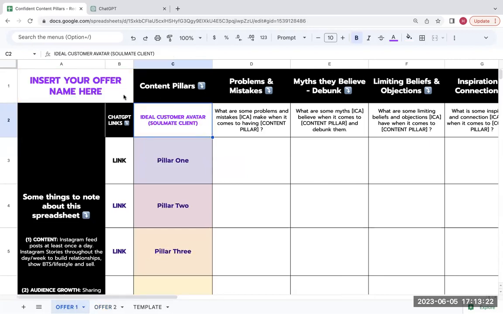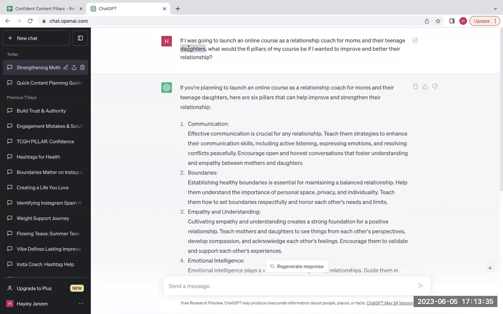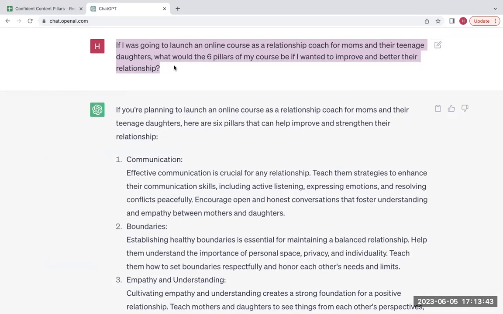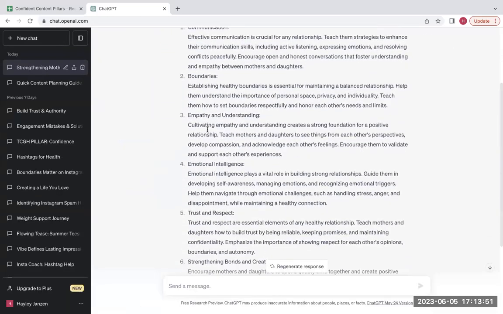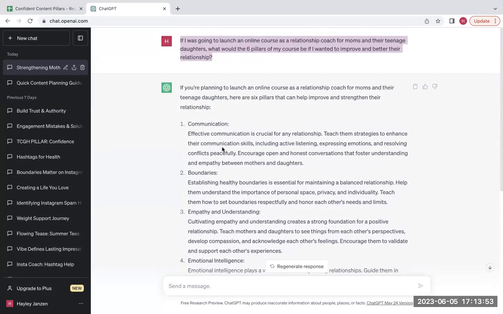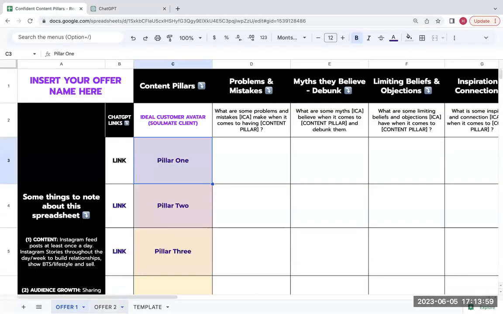But for now, you're going to insert this section, and once you're done those two things, we're going to dive into the content pillars. Now, you should have figured out your content pillars based off your program. And I actually went to ChatGPT and I asked, if I was going to launch an online course as a relationship coach for moms and their teenage daughters, what would 6 pillars of my course be if I wanted to improve and better their relationship? And so it gave me 6 content pillars right here, 6 steps or 6 pillars of the course, which we're going to use to promote this offer.